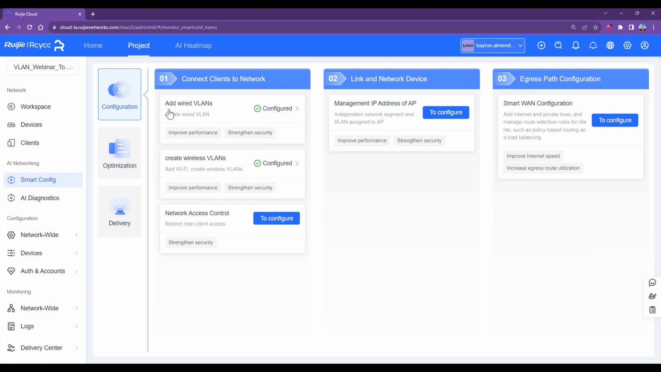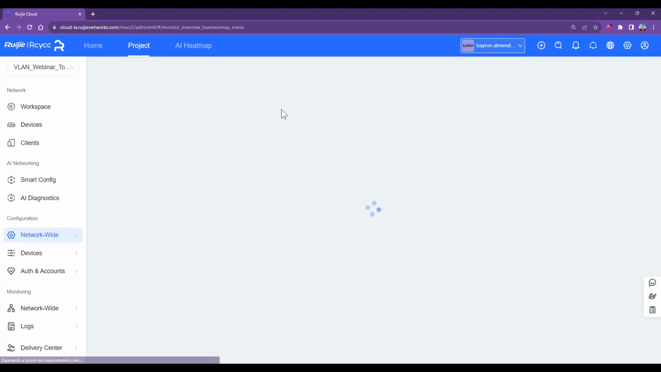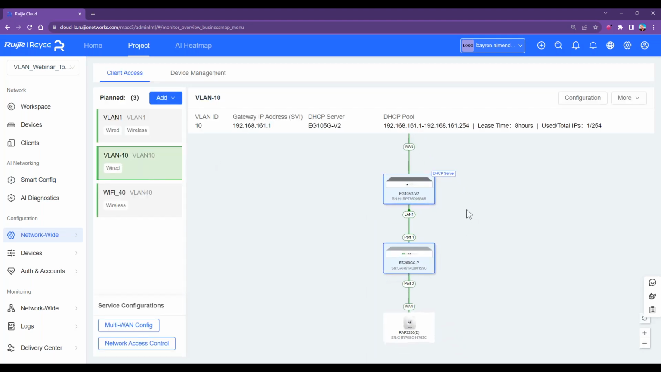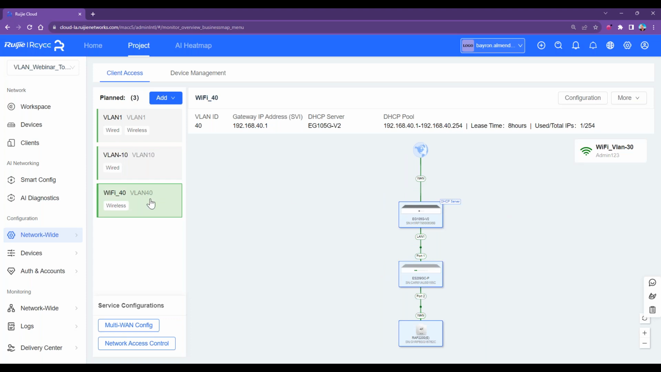In configuration panel, we can see the add wireless VLANs and create wireless VLANs. So I want to create a wired VLANs. Click on Configure. And here we can see the traffic for the VLAN I have already created from my smartphone using the app. VLAN number 40 and VLAN number 10.